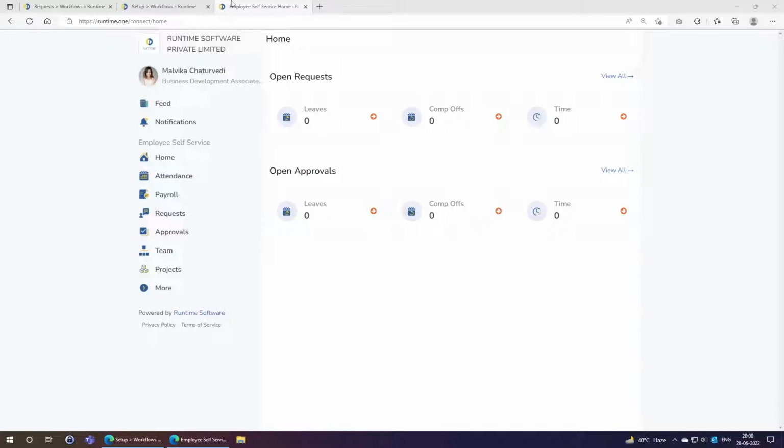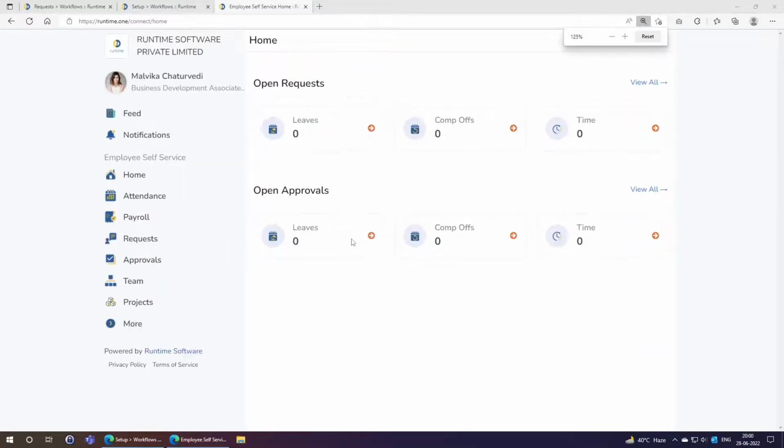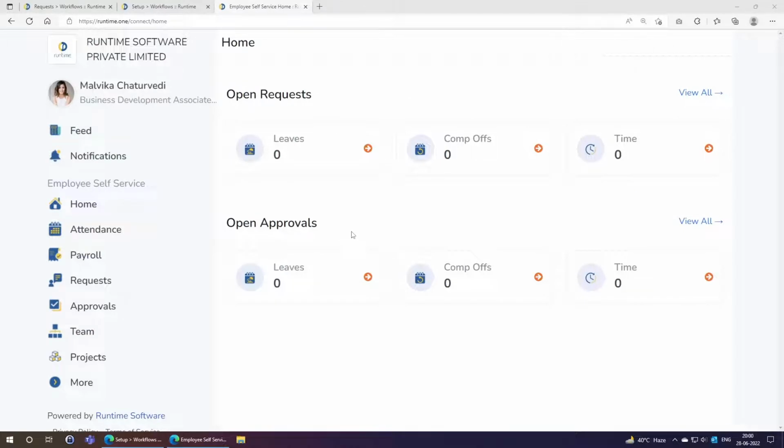So here we are on the employee self-service portal. This is exactly the same as the mobile app, which is Workman. You can either use Workman to submit the workflow request, or you can also use the online portal. For ease of explanation, we are going to see how the workflow request is submitted using the online portal. I will zoom in a little bit so that you can see things easily.